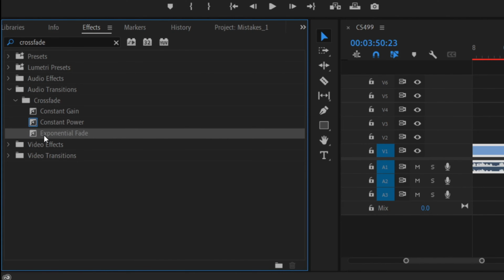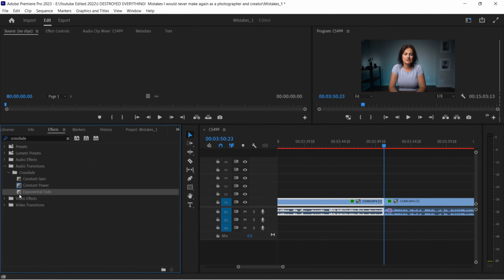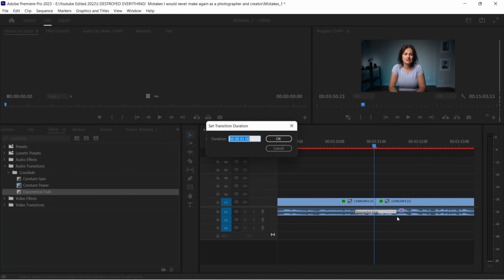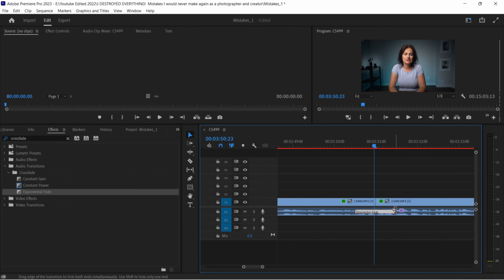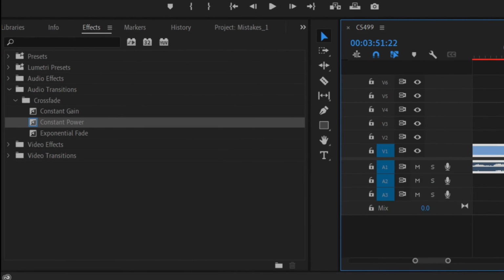Last choice is exponential fade. That one I use when there is a first clip ending with a disruptive sound, and the next clip is starting quite nicely, quite quietly. When you use this exponential fade, it will hide that disruptive sound. It will make it quiet and give you enough space between those clips, so it doesn't sound like you cut it too early and tried to hide something.